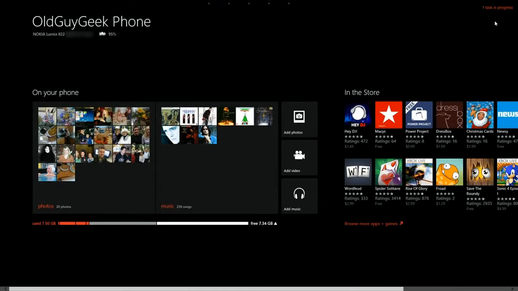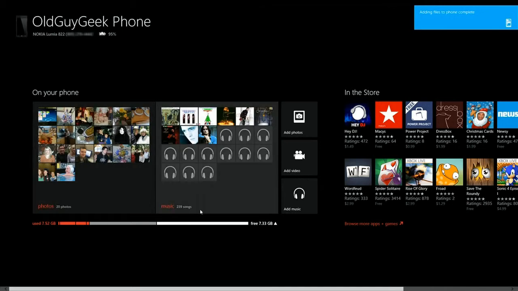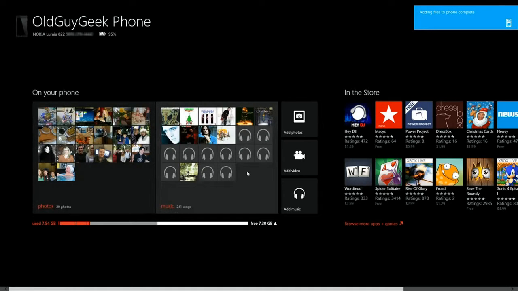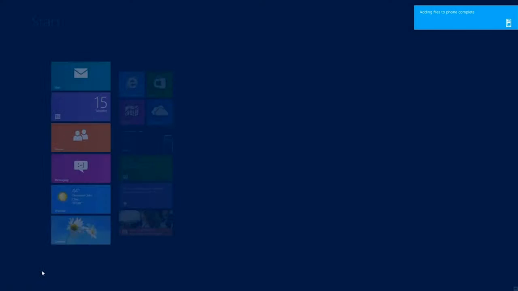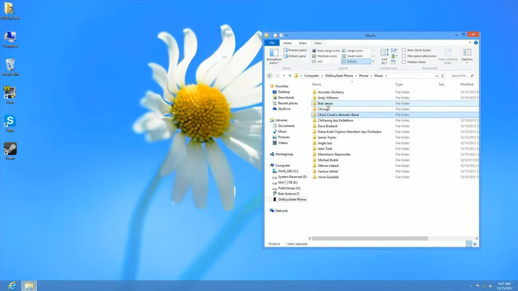Now you see there's another task in progress. And what's going on with that task? It says, oh, adding files to your phone. So that's great. So let's copy the files over. So let's go back over here. Let's go back up. And look, there's two new directories.